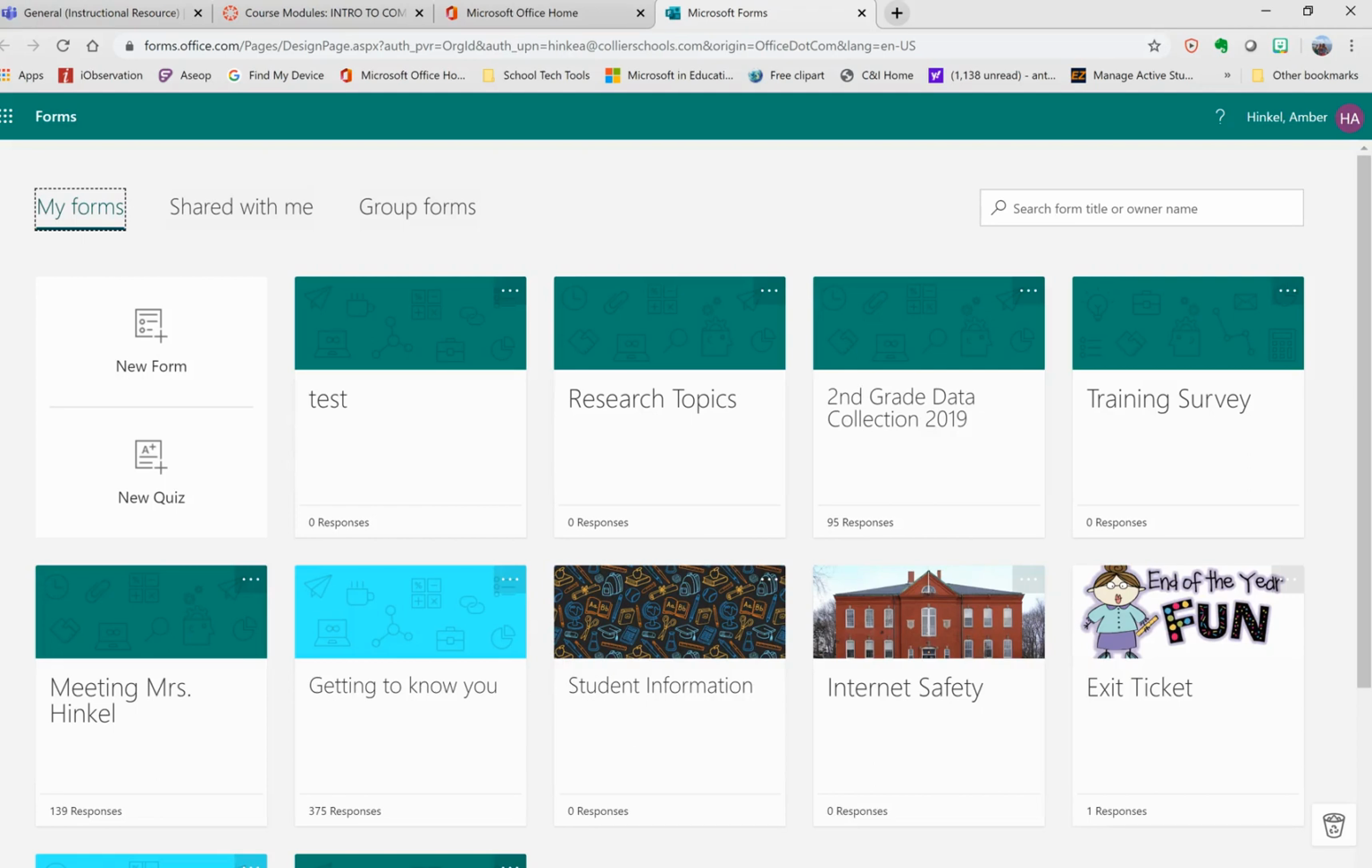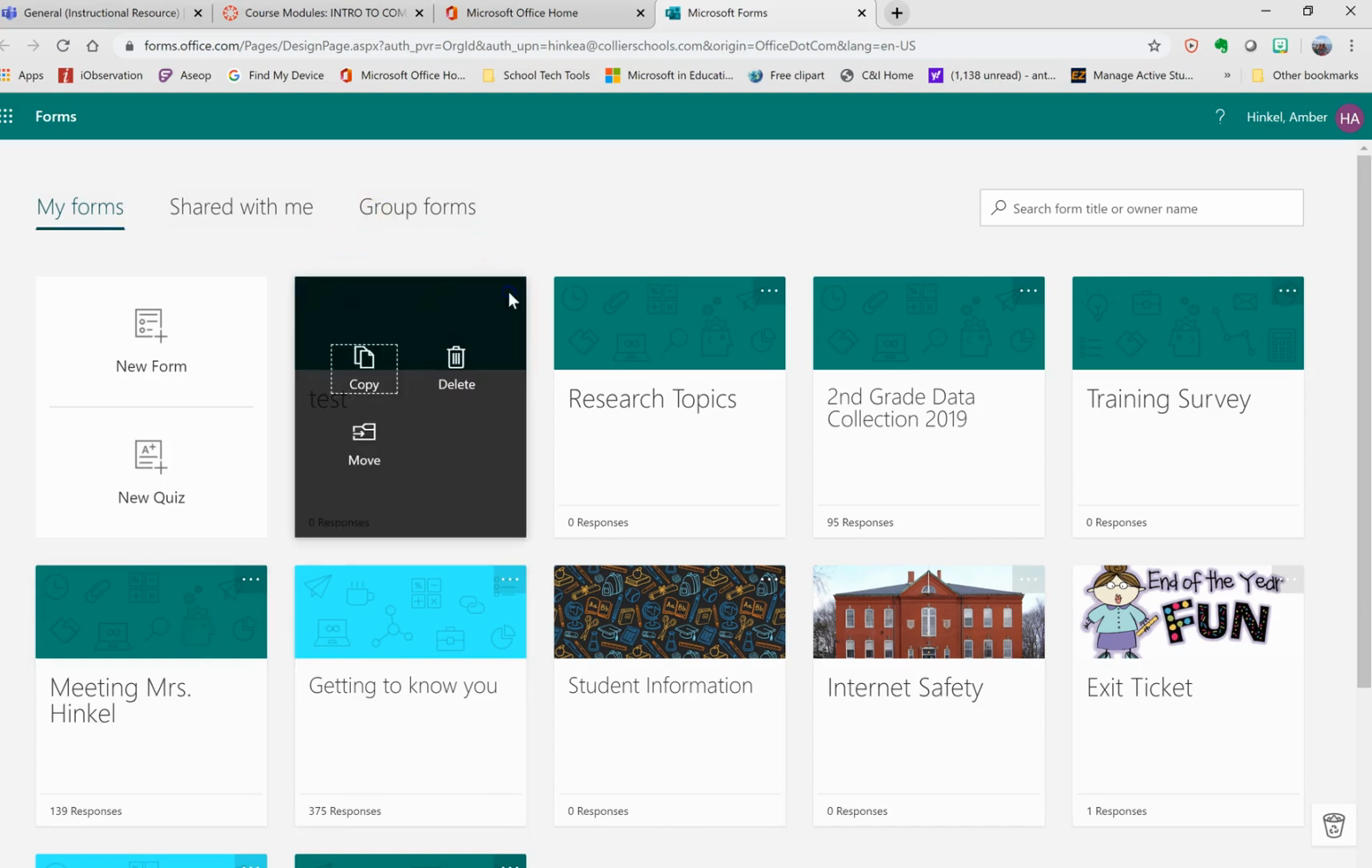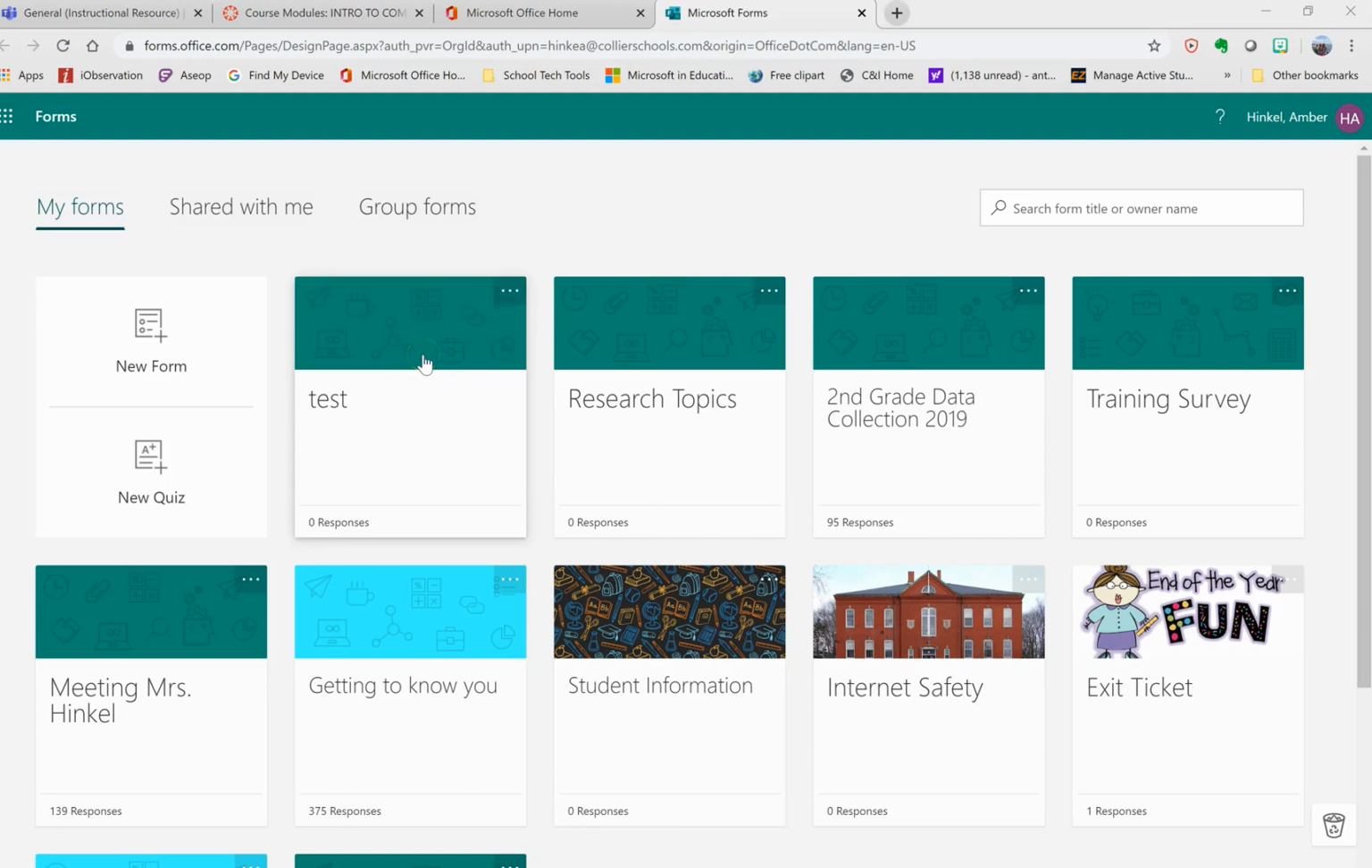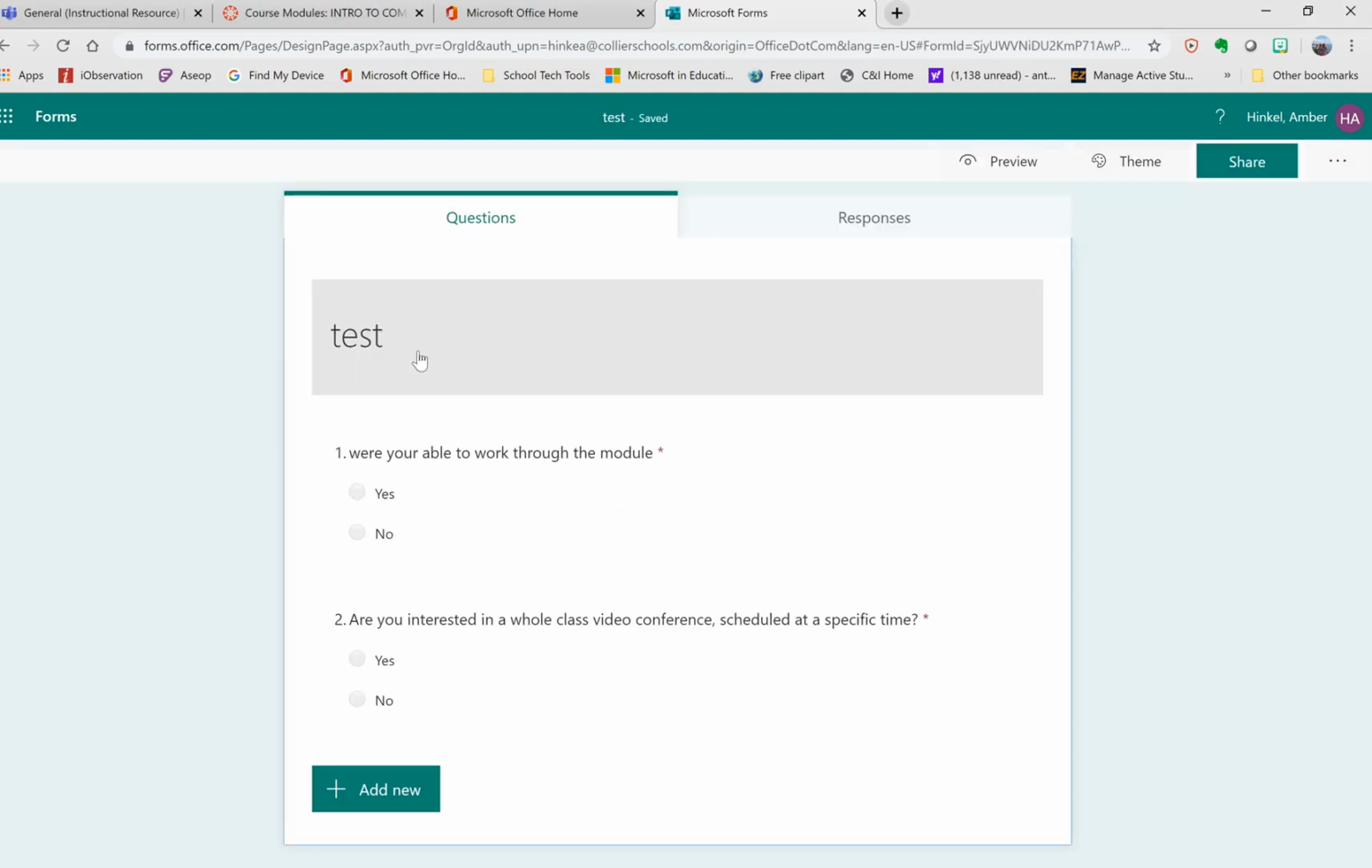If you are concerned about your students not being able to read the questions in a quiz, or if you're concerned about students needing quiz questions translated, you can use Forms in Canvas. You'll have to build your quiz in Forms first. And I already did that. I have this test quiz.